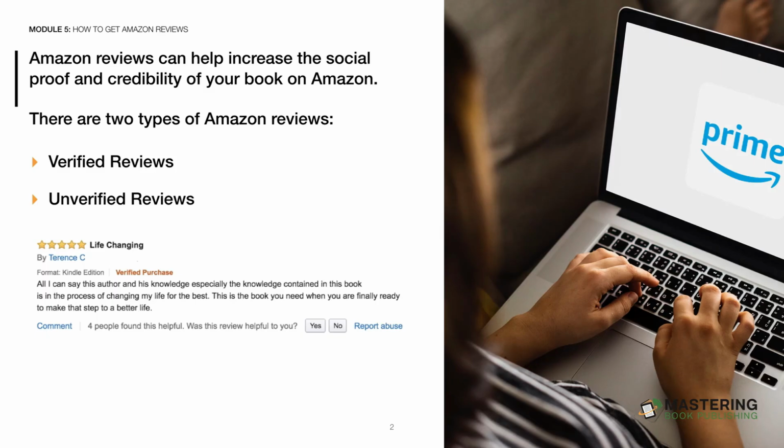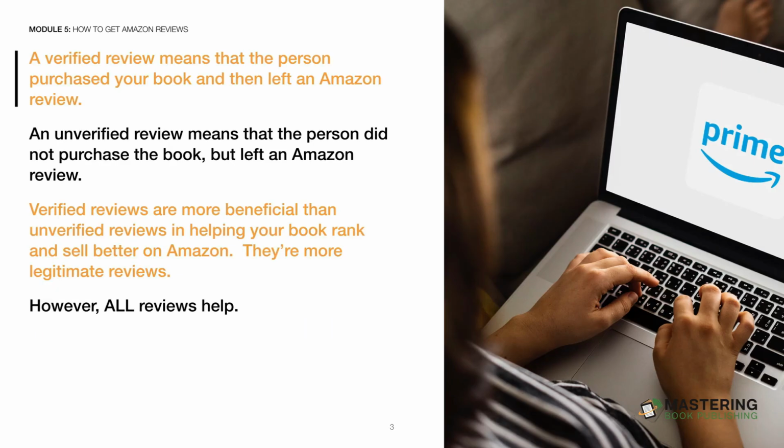There are two types of Amazon reviews: verified reviews and unverified reviews. You can see by the example below, it says verified purchase next to the review. That means that that's a verified review. A verified review means that the person purchased your book and then they left an Amazon review. An unverified review means that the person did not purchase the book, but then left an Amazon review. Verified reviews are more beneficial than unverified reviews in helping your book rank and sell better on Amazon. They're more legitimate reviews. However, all reviews help.